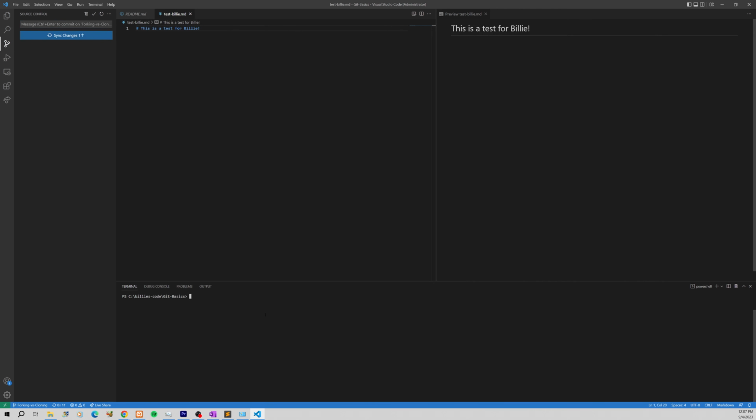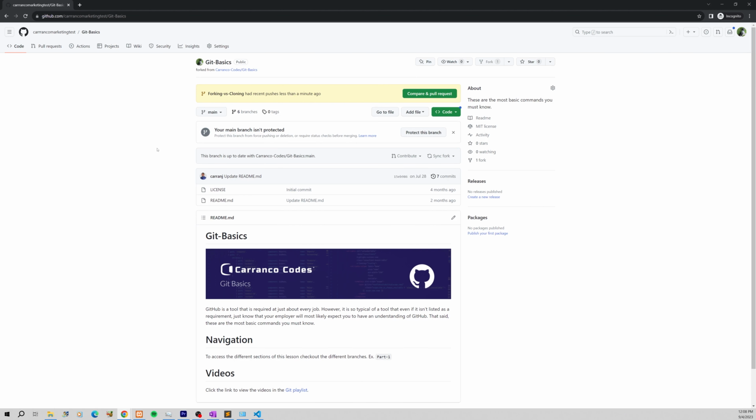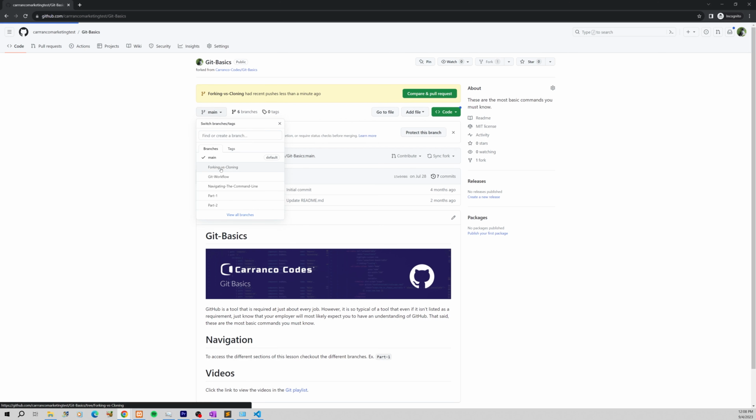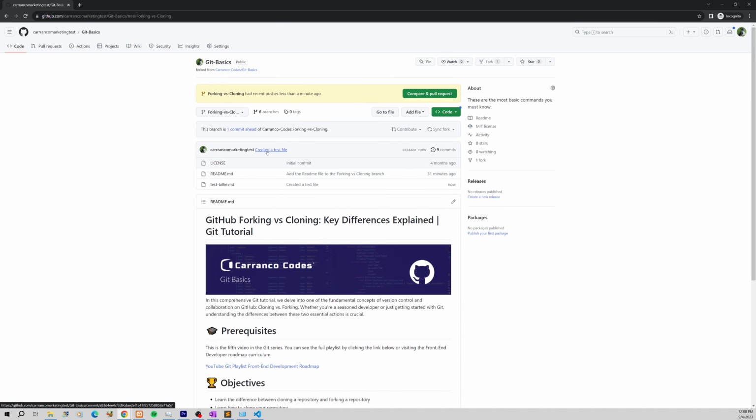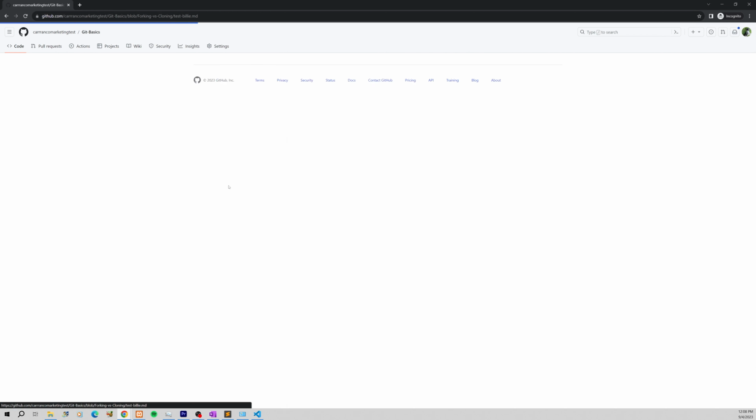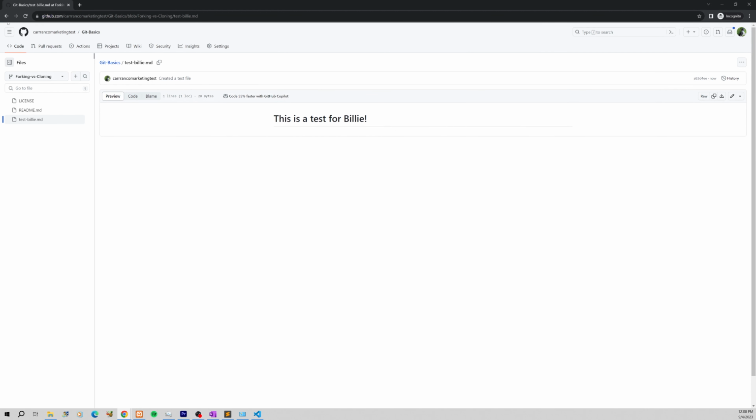And then whenever she pushes it, when she goes to her GitHub, she'll need to go to her forking versus cloning. And then you'll see that she just created a test file. And this is the exact change that we just did. So if we click on that, then you'll see that that's the change that she created.